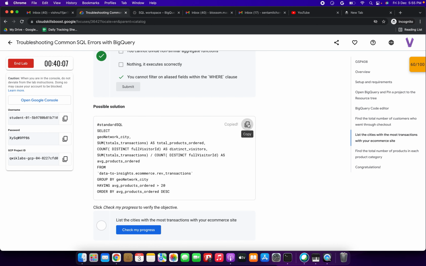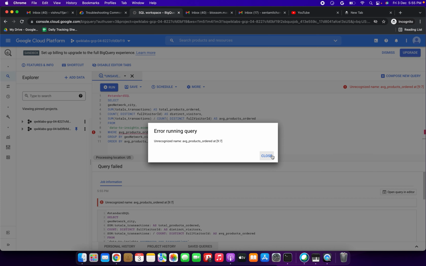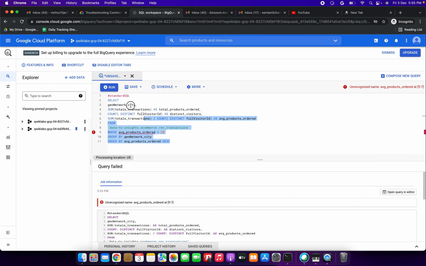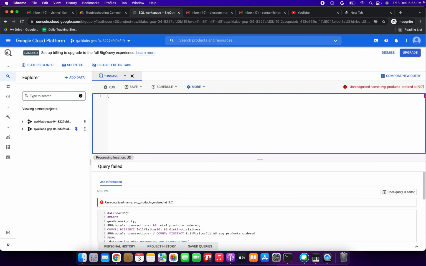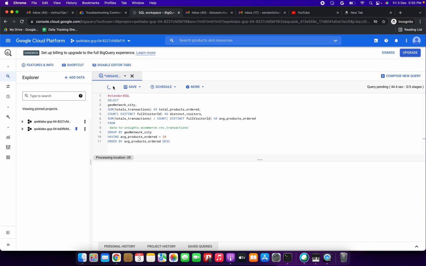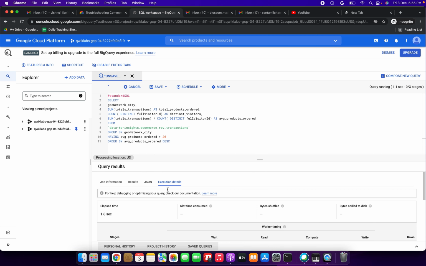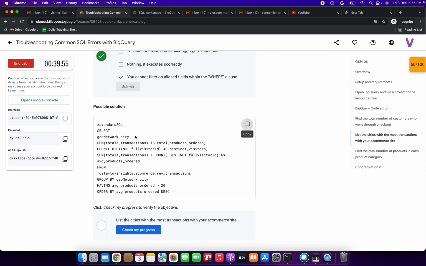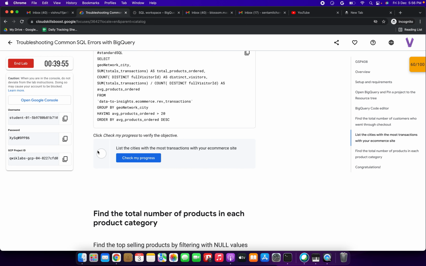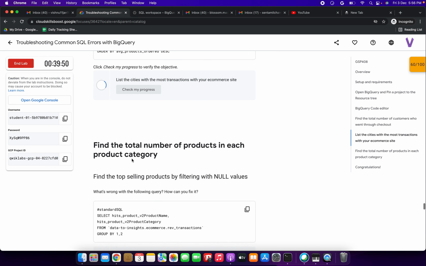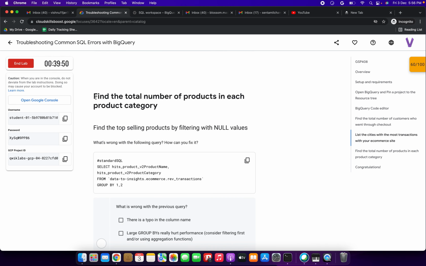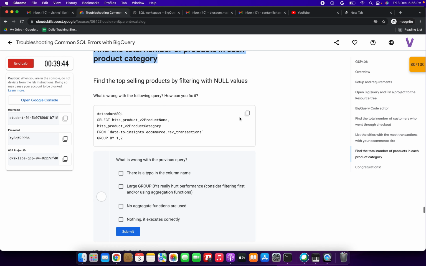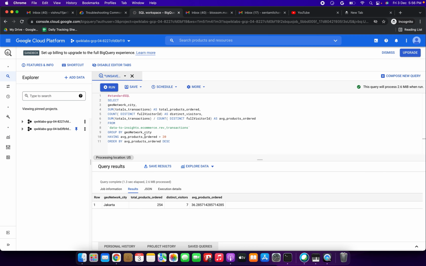Now for the possible solution, just copy this and go to the SQL queries and replace it with the SQL query. So I'm replacing it. Clicking run, and now we are getting some output, I guess. So go to the results, we are getting the city, and I'm going to check my progress. List the cities with the most transactions on our e-commerce site. Done it.